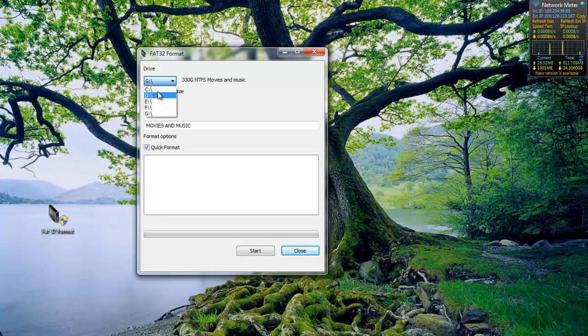I'm not gonna format any of these drives because it's not an external. You could also format your internal as FAT32. Let's quick format, then start. Make sure you put in the right drive letter for your external or internal hard drive you're gonna format.